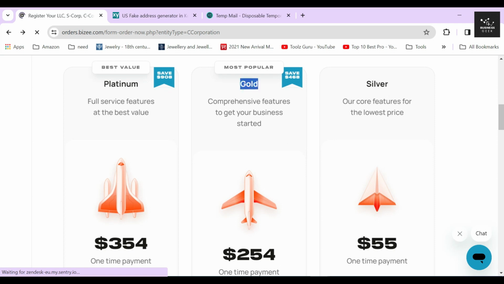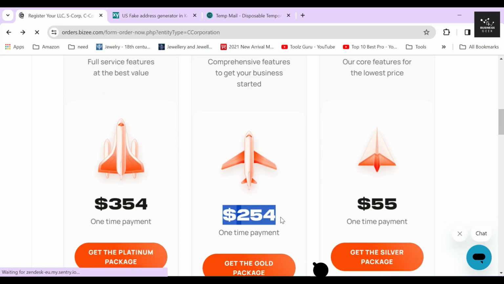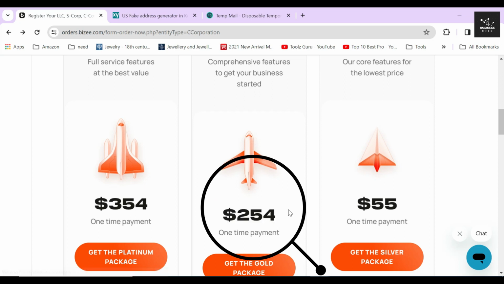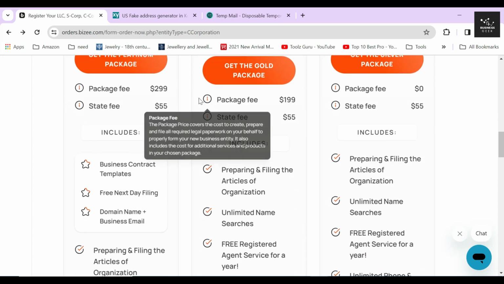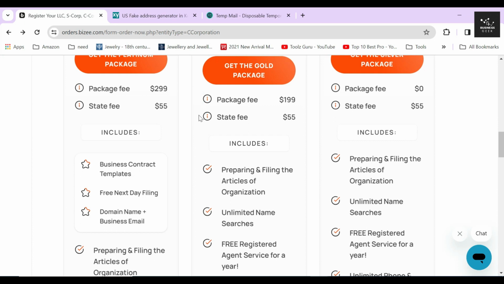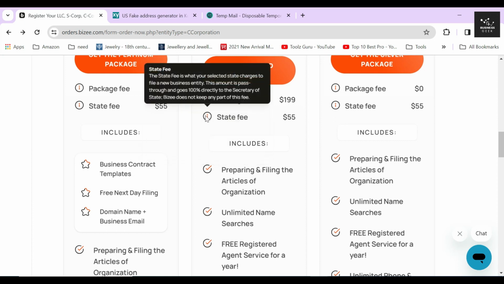Next is the Gold package, which costs $254, and this is the package I highly recommend everyone to grab because it basically covers everything you will need. If you hover your mouse beside the question mark icon, you will be able to understand the difference between the package fee and state fee easily.